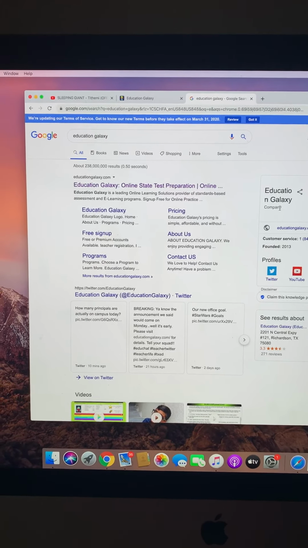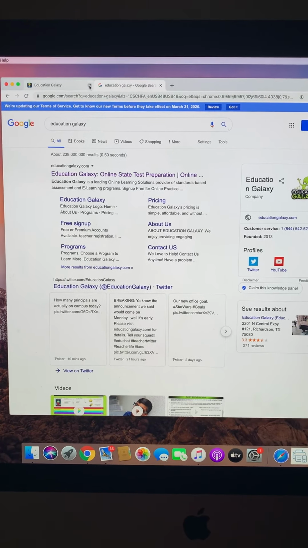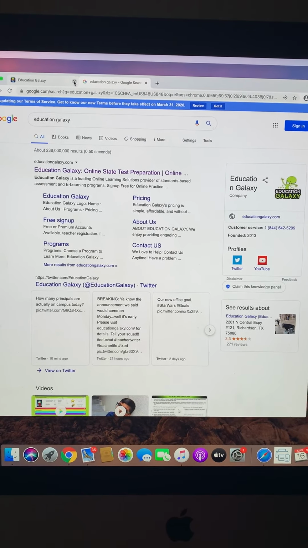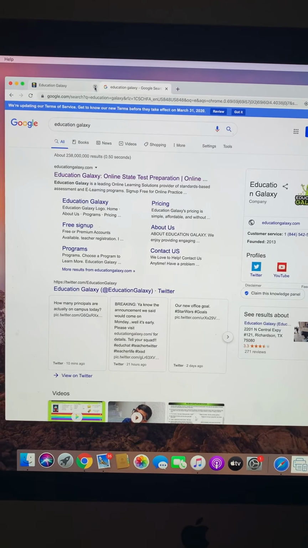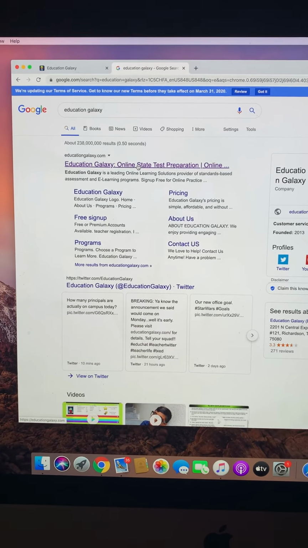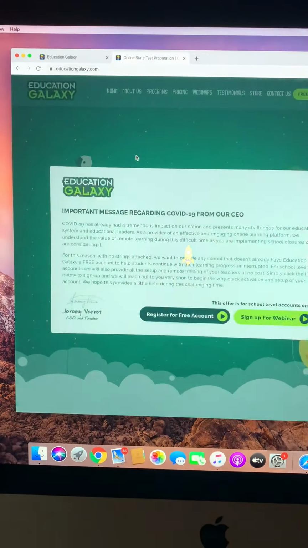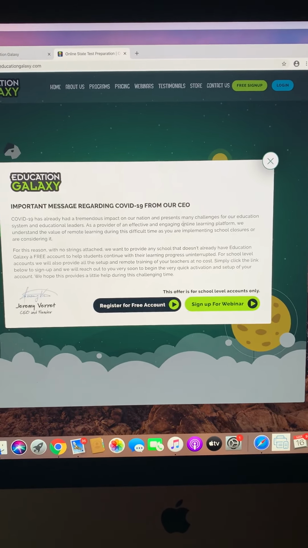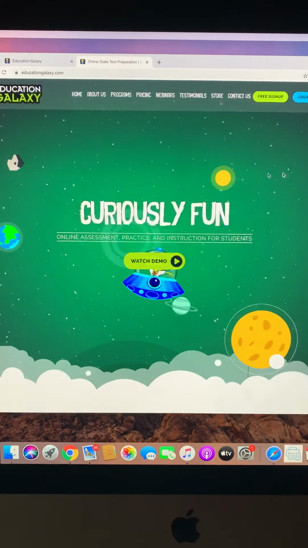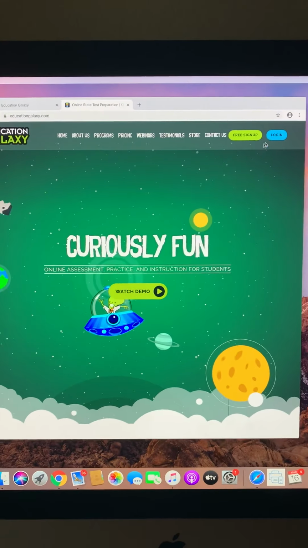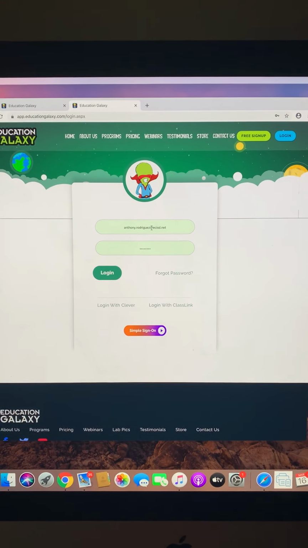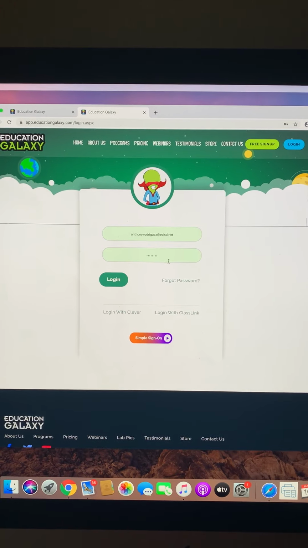Okay, so with this, all you're going to have to do is not download the app for the way the kids access Education Galaxy. You have to go through the web browser, and it's easy enough. Google Education Galaxy. It's talking about a free account for schools, but we already have that. Just go into login. They'll type in their credentials. It's the same login page for students and teachers.